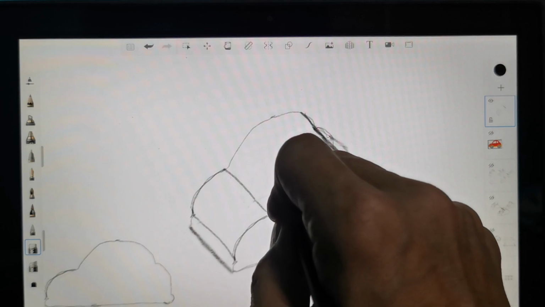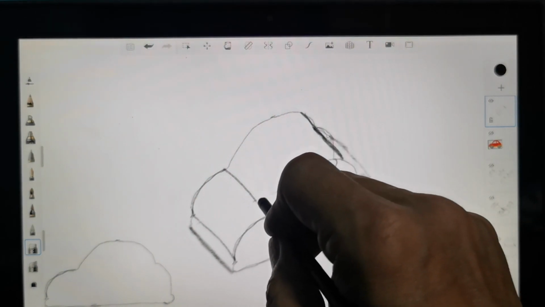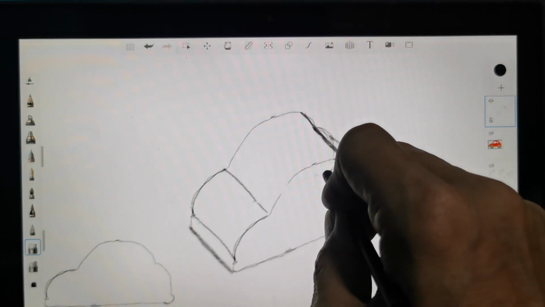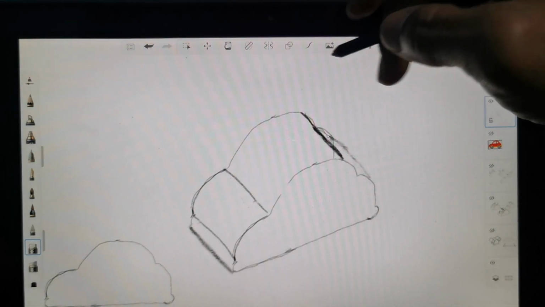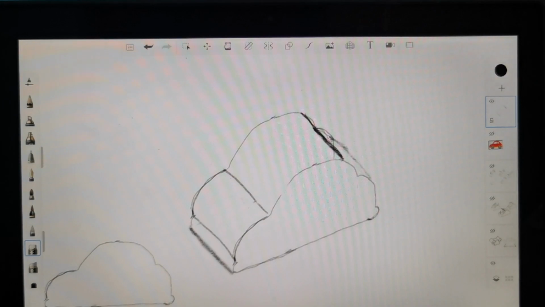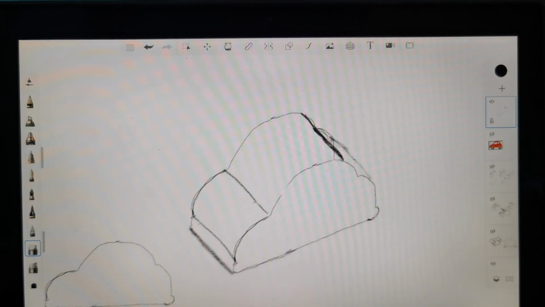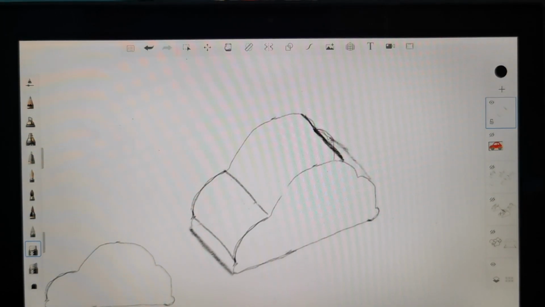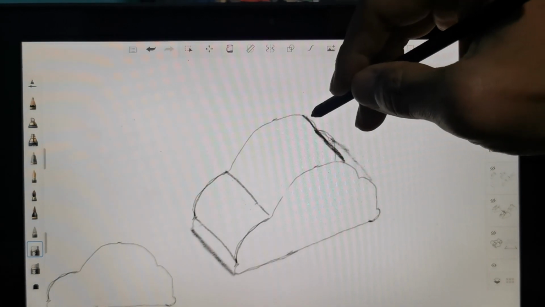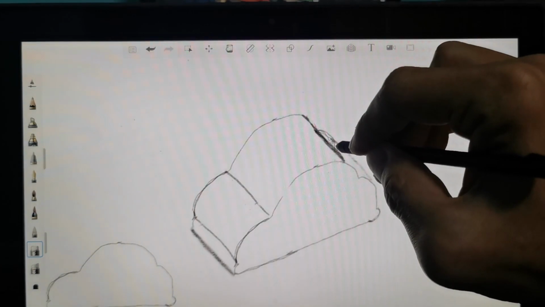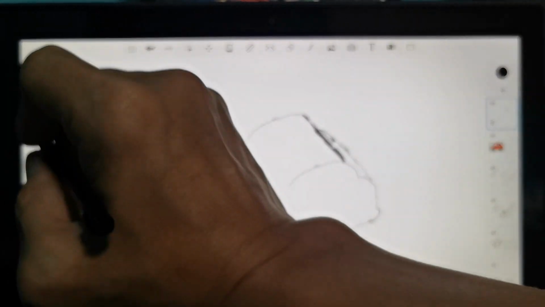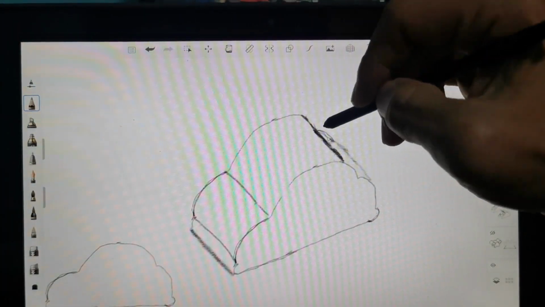Right. So now I have a take away. Now it's a little bit difficult for me to draw because my screen is upright. Okay. Now take away, right? Lines that are supposedly not visible, I take away. Maybe I repair the lines a little bit.